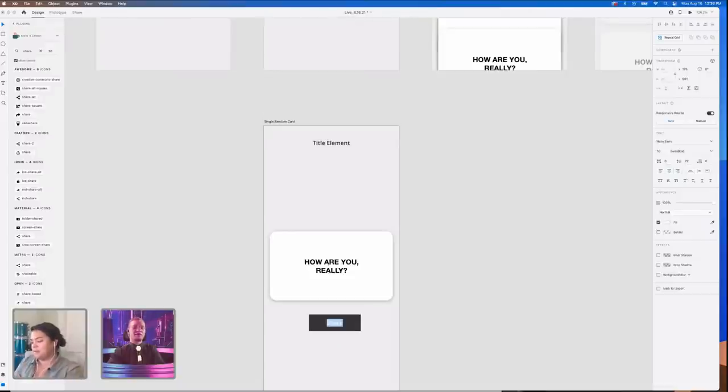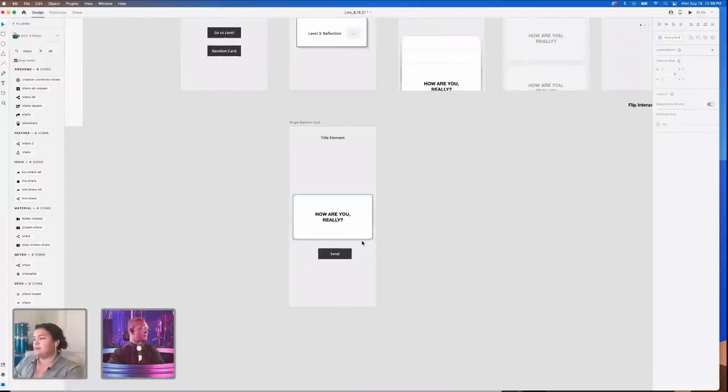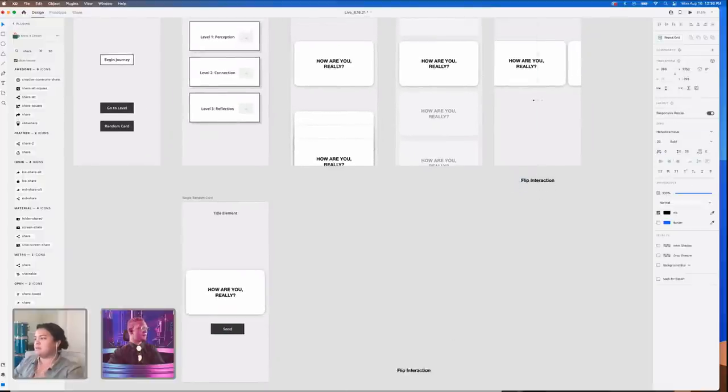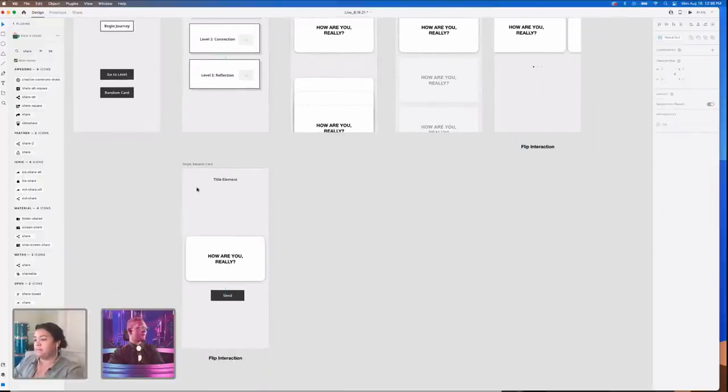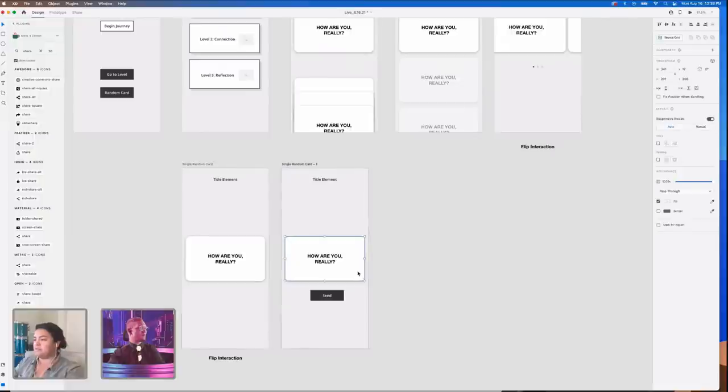So how about send to friend, send to, or just send, not even share, like send this. So we're going to do that. Flip interaction here. Ooh, how about that? What if you don't send it until you read it? That's cool. So it appears after. This is the back.